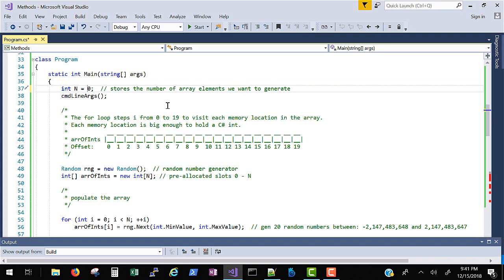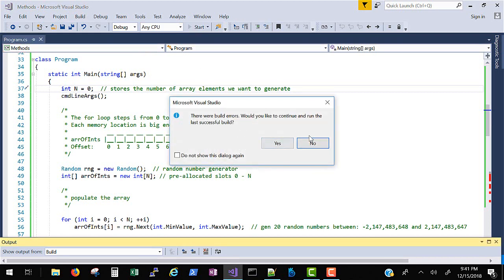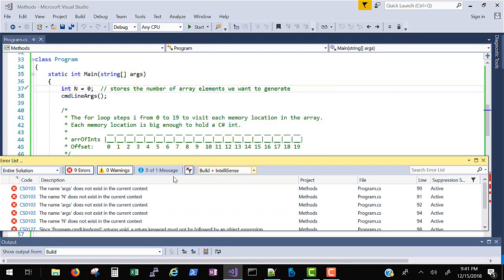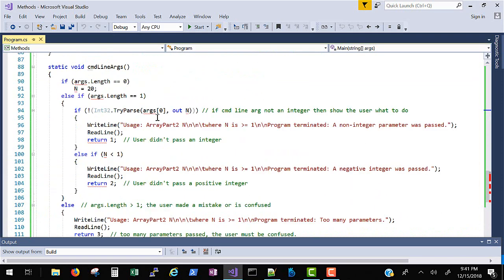And now I'm going to run the program again, and I'm only going to look at the first message. I don't care about the others. The name args does not exist in the current context. Well, that's because I look at line number 90, and I see that args is referenced inside of command line args. So I need to make sure that I pass a parameter into command line args so that it has visibility to the command line args string array.